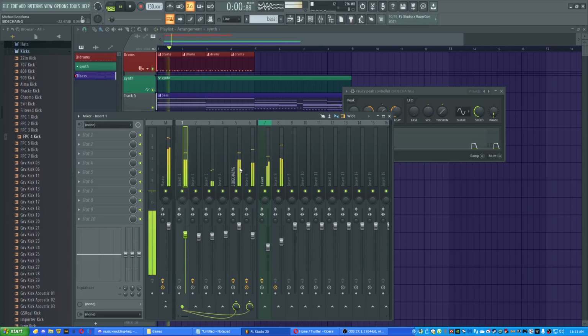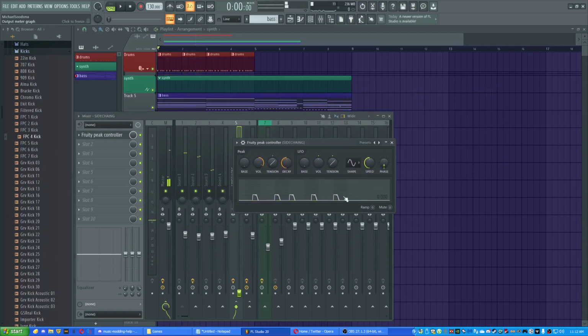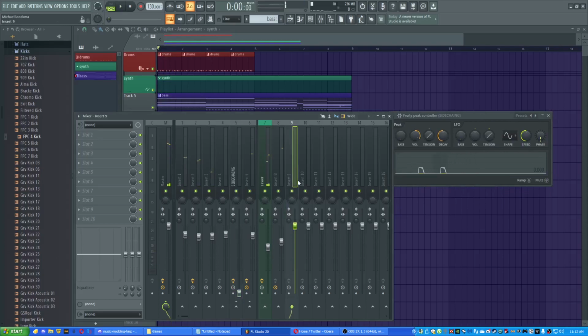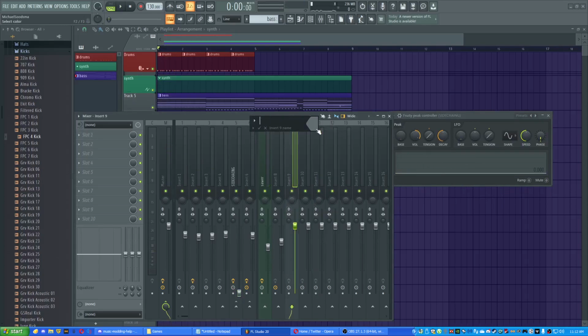I'm going to lower the volume on this so it doesn't play twice, but you can see that the information from the kick is still in here. So then what I would do is select the things I want sidechained. Just going to quickly do a little bit of bussing.